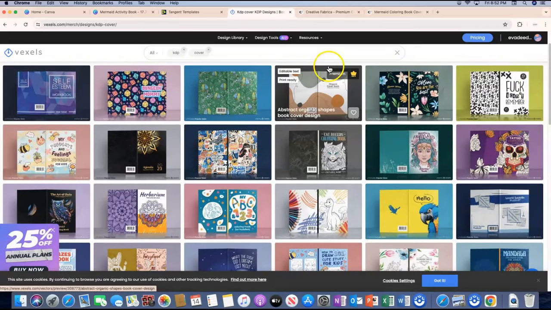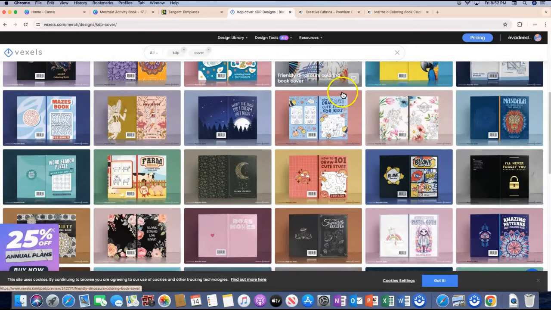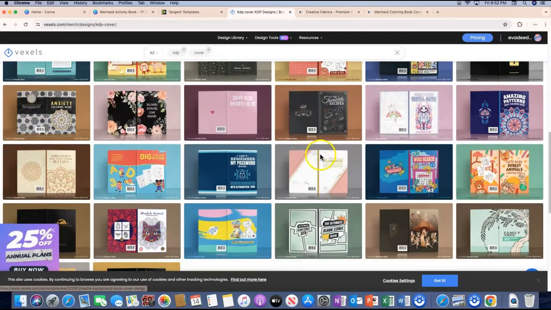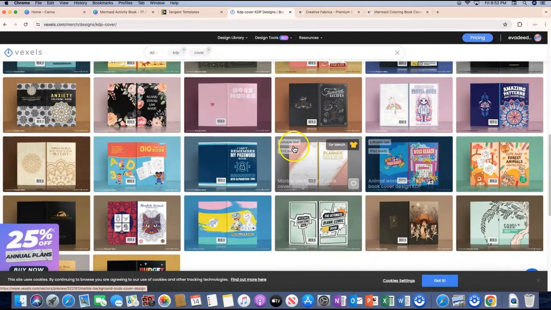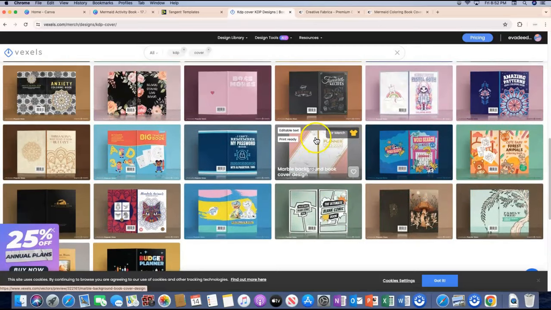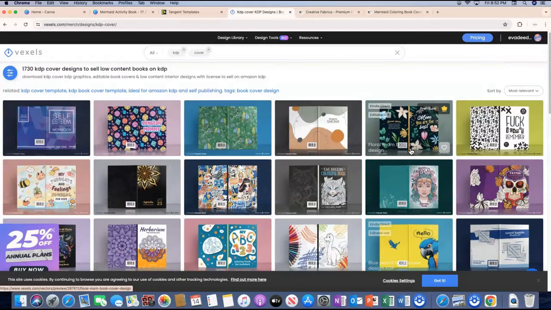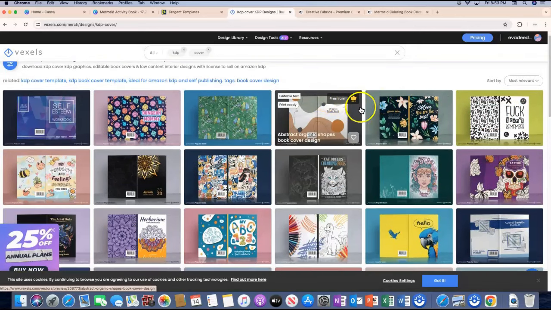It's not a free site, but if you had a subscription, you can go in here and also get inspiration by looking at some of these covers and then just recreating it on something like Canva, or if you use Affinity Designer, or any other design software. It just gives you some ideas if you can't really think of your own, because these look pretty good also.